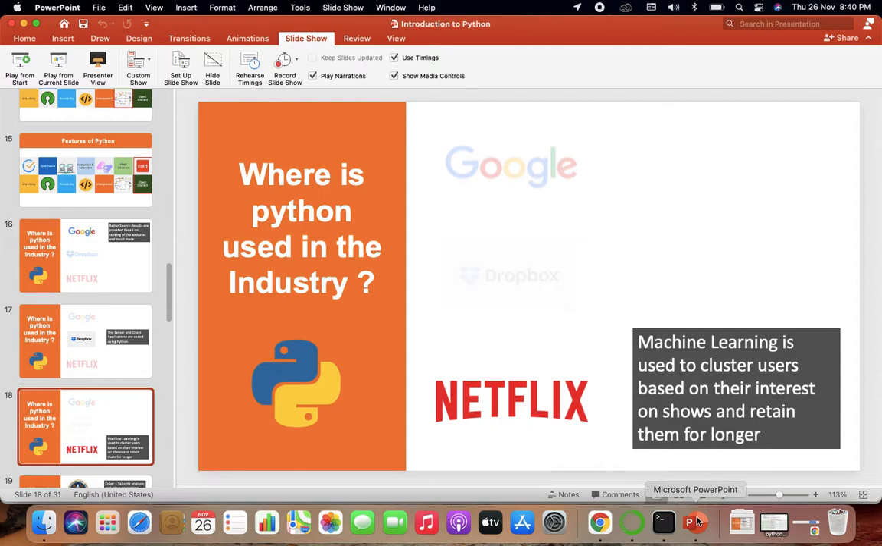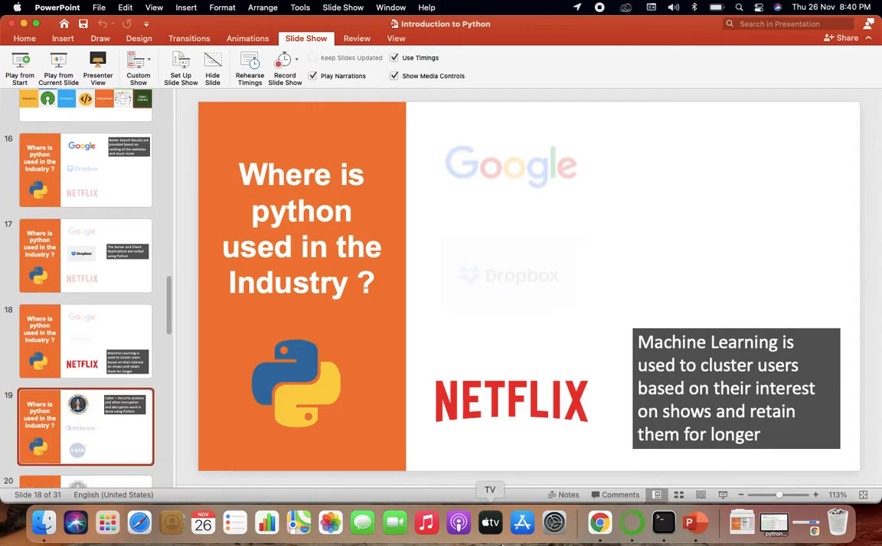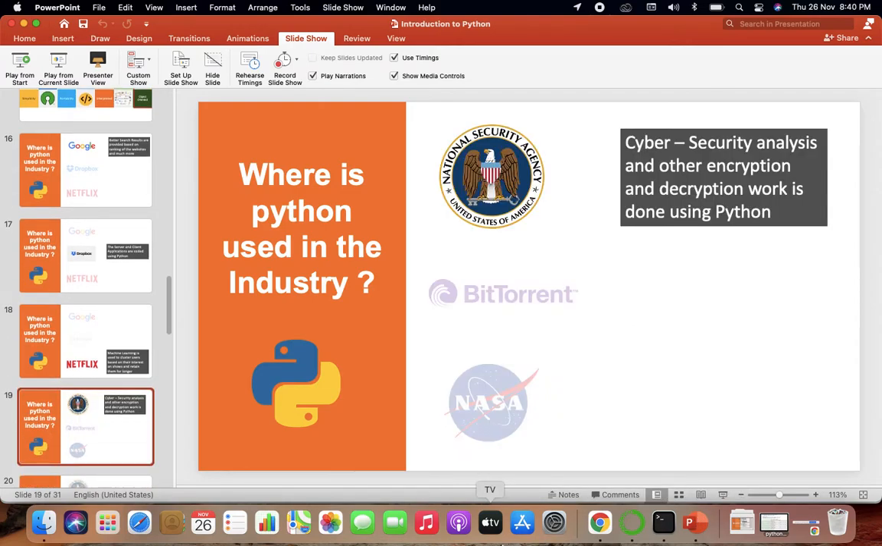If you like horror movies, they will give you all the horror movies related to your genres and all, okay? That is a concept. Now in the NSA, it is used by cybersecurity analysts, right? With the NSA's encryption, decryption workings, codings and all, it is done.